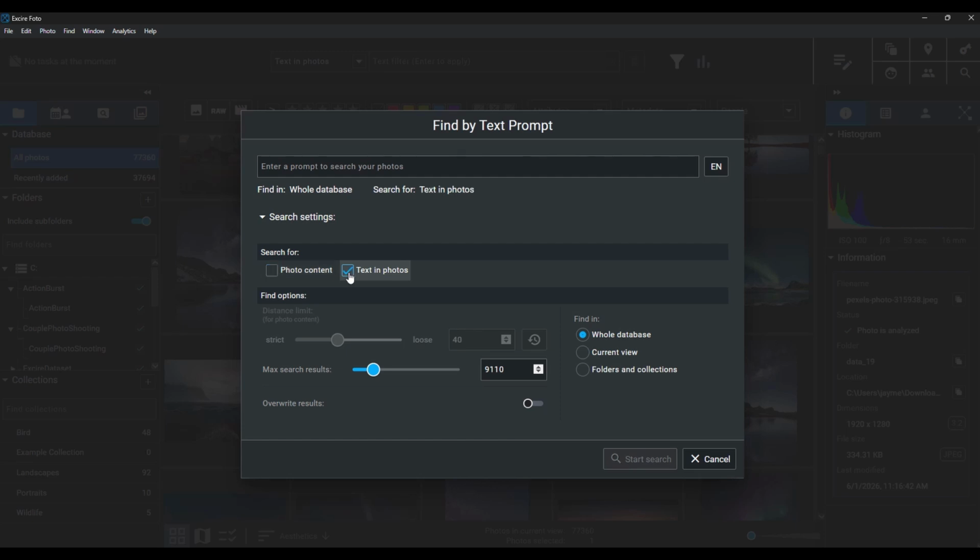Note that you toggle the two options on and off by clicking on the corresponding checkboxes here. And also note that you can actually search for both content and text together using a single prompt if you check both the boxes. Anyway, I've created another tutorial dedicated to searching for photo content, and I'll link to that in the description below. But in this tutorial, I want to focus on the new intelligent text search feature here, where you search for text in photos.